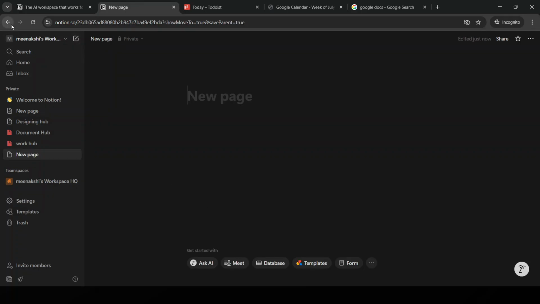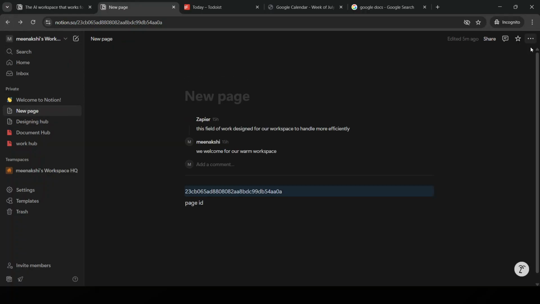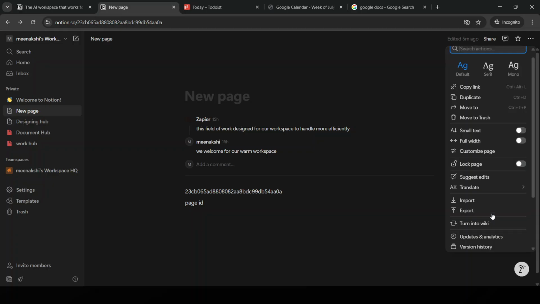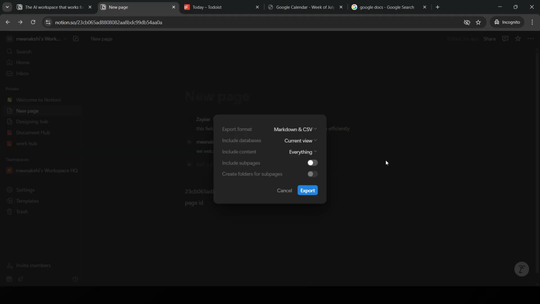Next, look to the upper right corner of your Notion window. You should see three little dots. That's the menu icon, often referred to as the overflow menu. Click on this icon to open up a drop-down menu with various options. Among these options, you will find the Export option. This is the key to beginning your export process.